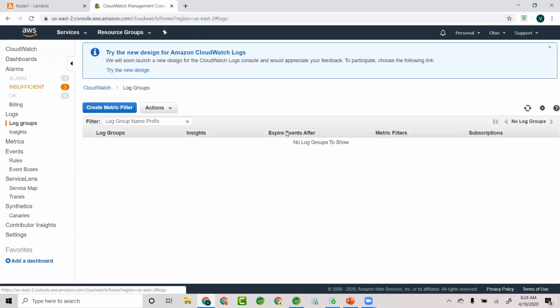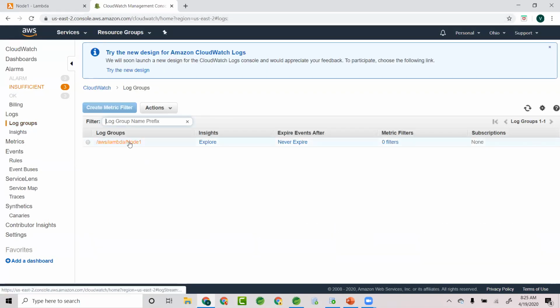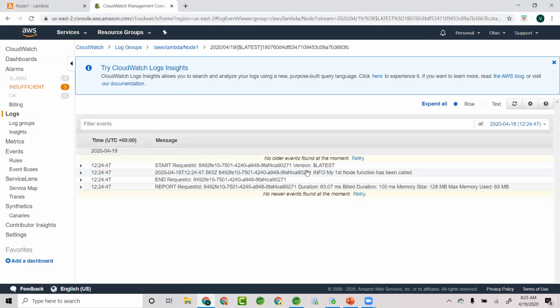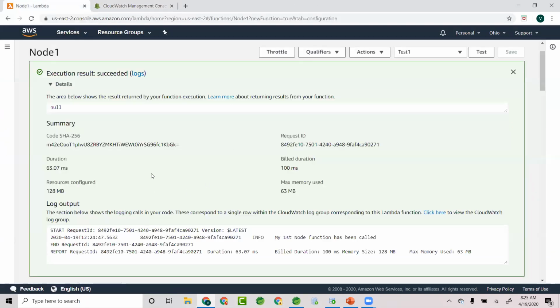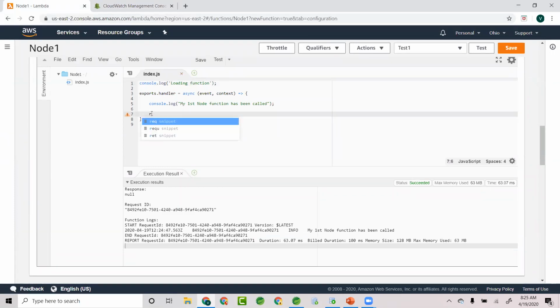Refresh the page. Okay, so click on node one. So yeah, my first node function has been called, right? So what you can do now is, this is your console log. You can say return. My function is returning something. Return. I'm returning a simple text.